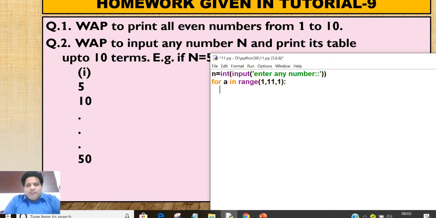अब टेबल कैसे होती है? For example, 5 है, suppose if the number is 5, so यहाँ पे क्या होना चाहिए? First 5 should be multiplied with 1, then 5 should be multiplied with 2, then 5 should be multiplied with 3, and so on. This is the logic.